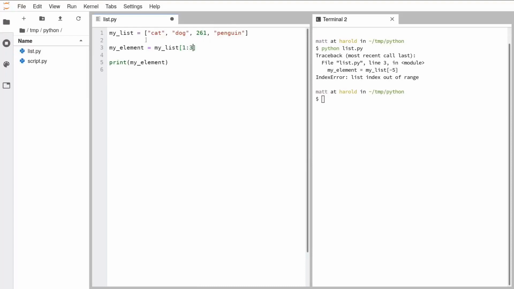The way I like to do the numbers here, because 1, 3 doesn't intuitively say to me those two items, is that I count the commas in the list as a way to remember what numbers I should put here. I imagine there's a 0th comma here, because 0 is invisible, so there's no comma. So this is comma 1, this is comma 2, and this is comma 3. So if I want to select from this comma to that comma, I do 1, 3, and that's going to give me this slice of the list. So when I print this, I get dog and 261. It's this subset of the list.